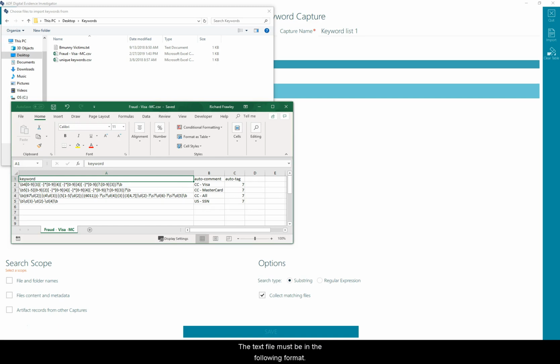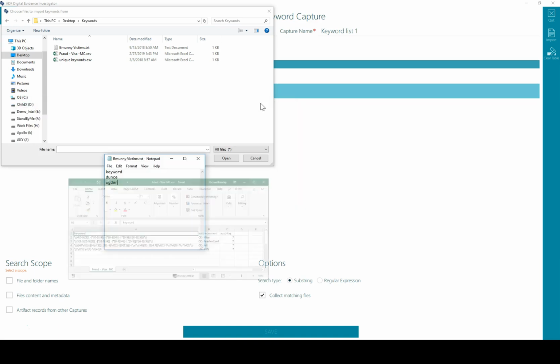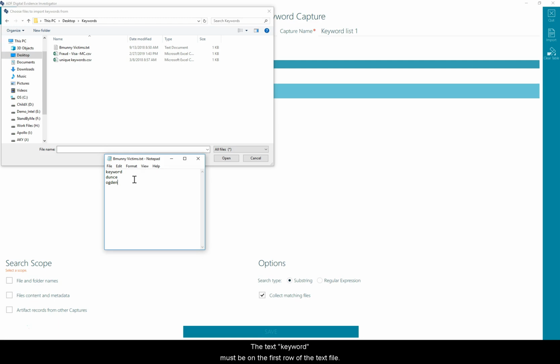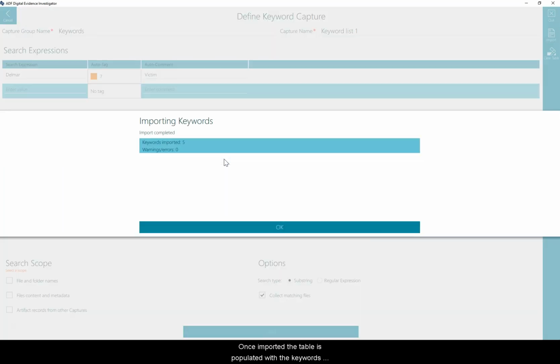The text file must be in the following format. The text keyword must be on the first row of the text file, followed by one keyword per row thereafter. Once imported, the table is populated with the keywords and a dialog box is displayed showing the number of keywords imported, and if there were any errors such as duplication or improper formatting.